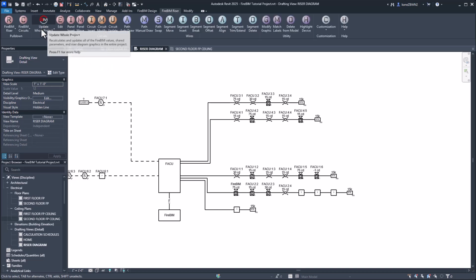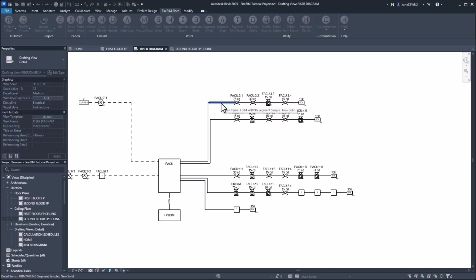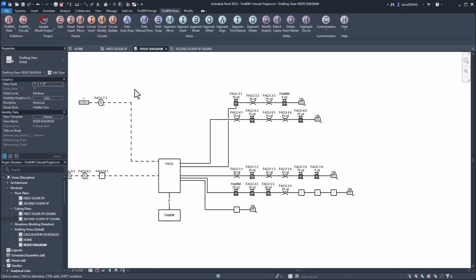We could use the update whole project command, but since the only change has been to that one circuit, we can make this a little faster by using the circuit update command. Select the circuit here, and here you can see the graphics have updated. The ordering is also maybe not what you expected.